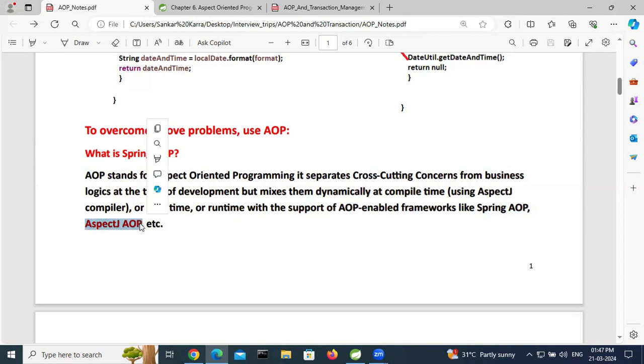Here in this example, we are using the AspectJ implementation of AOP. For AOP, multiple implementations are there: one is Spring AOP, another is AspectJ, etc. In this example, we are using the AspectJ implementation.